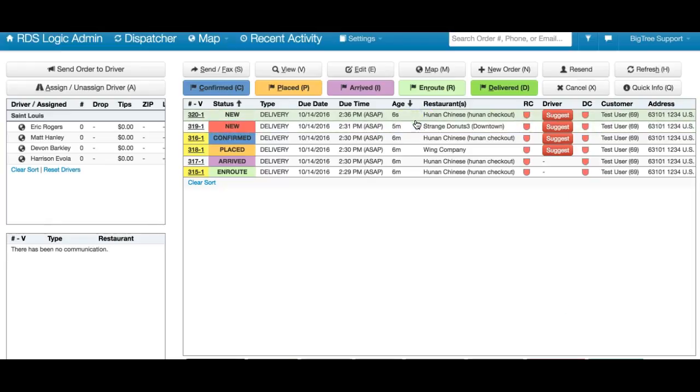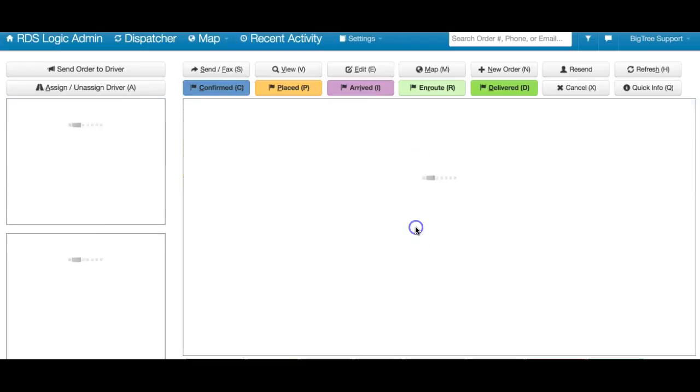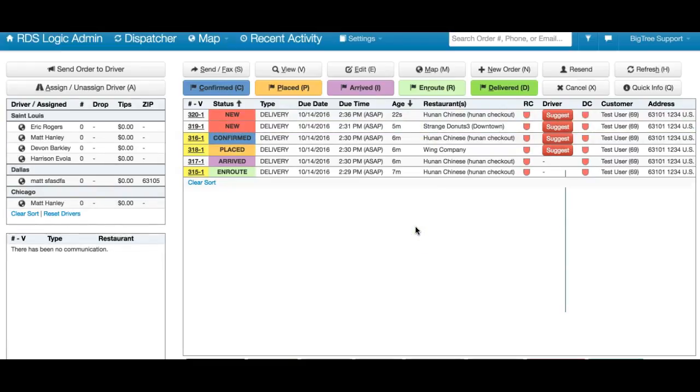So I have a 6-second new and a 5-minute new. And it's very efficient as far as knowing what you have to do. So you almost work your way from the oldest new order to the newest new order, but also the oldest confirmed order to the newest confirmed order, etc. So from top to bottom, and personally I do bottom to top in the category. You can treat that either way, just with having up or down on the age.